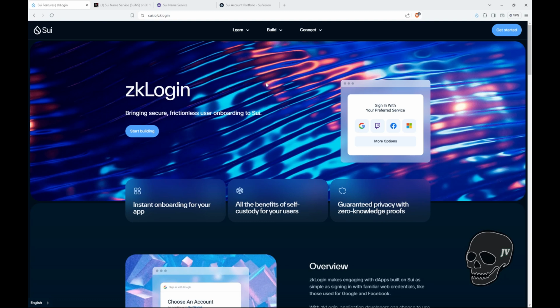Now, ZK login is a feature of SUI that's going to help with onboarding the masses and transition from Web 2 to Web 3. What it basically allows is very effortless and seamless creation of a SUI wallet using popular Web 2 applications such as Gmail, Twitch, and others, all secured with ZK proofs, which is awesome. Now, I'm going to post the link to this website here so you can read more about ZK login.